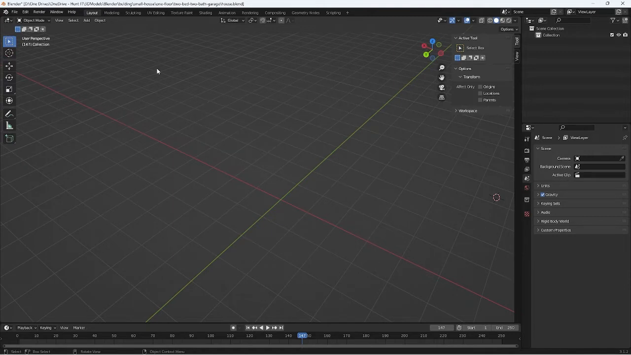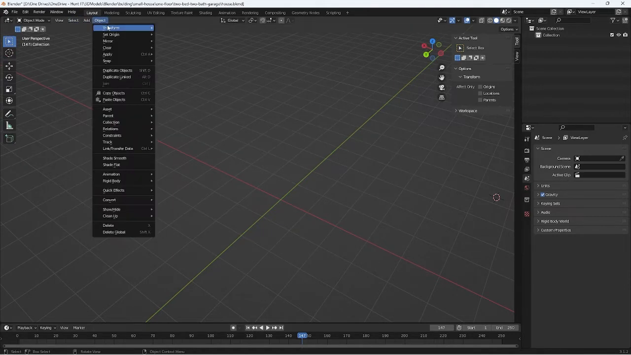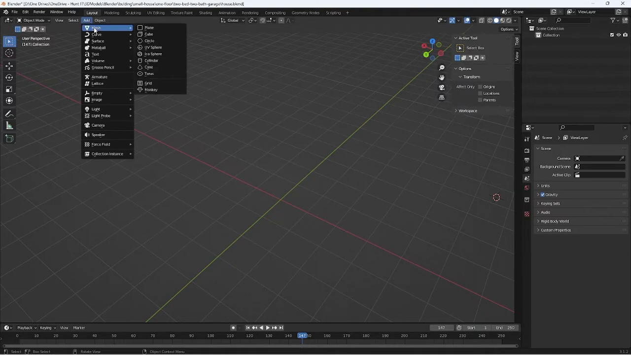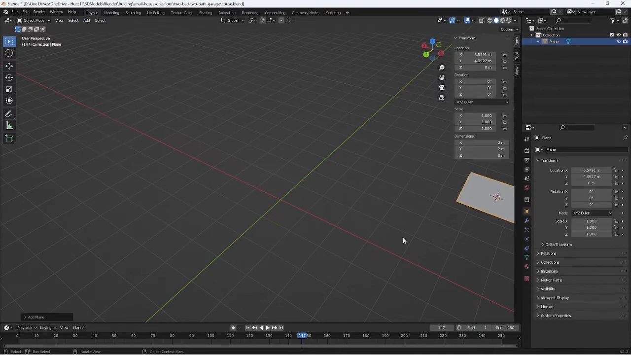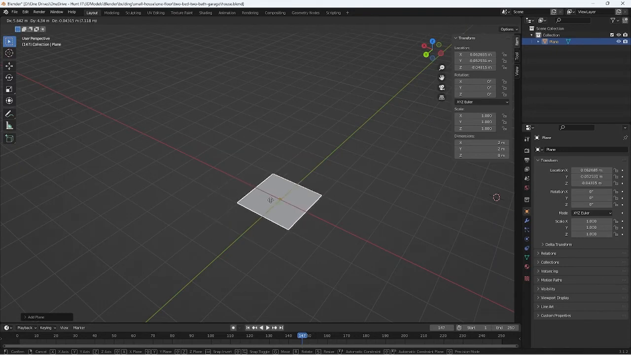So first things first, let's get myself a plane. These are basically going to represent the little floor plans. So obviously I want this to hit nice and zero.